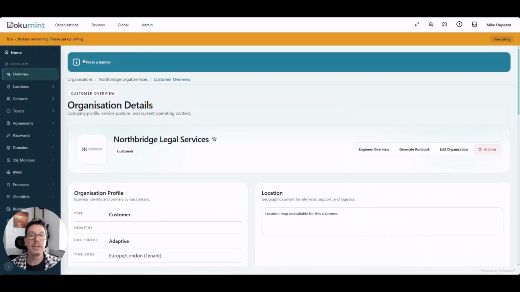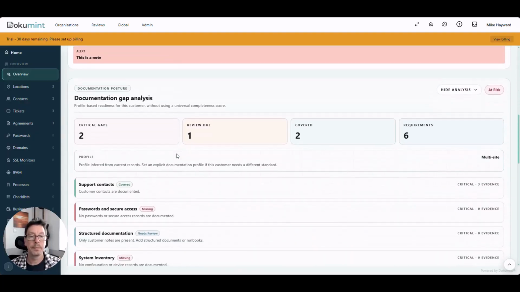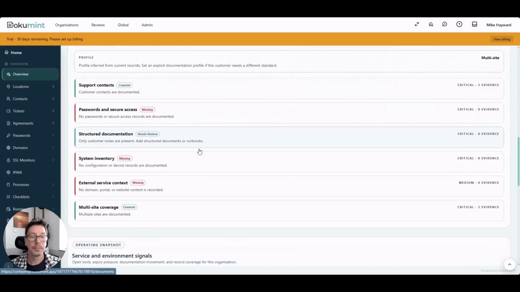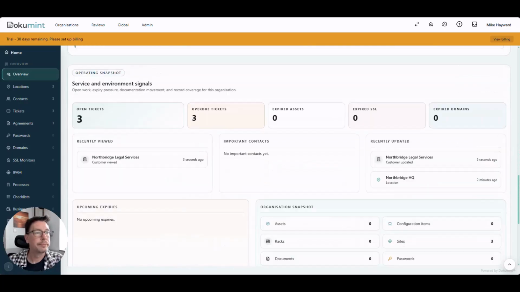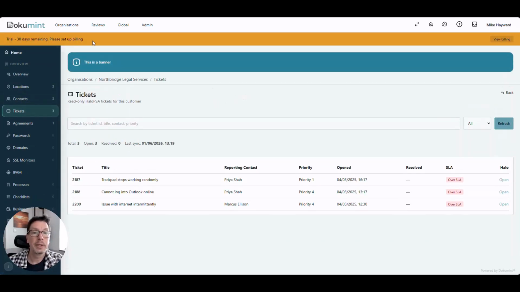So you can see there's the banner, there's the logo, and there's our note. So we can see that it's now pulled in some tickets, and that will show in the tickets on the right hand side. And again, the banner persists at the top. So there's our tickets, and they open in the PSA.